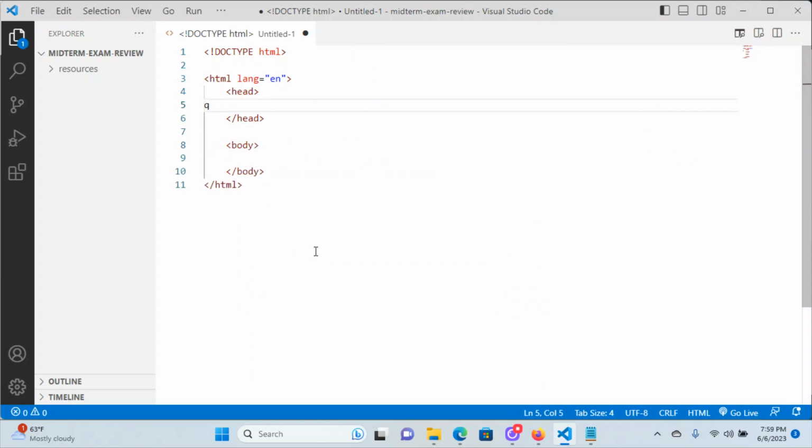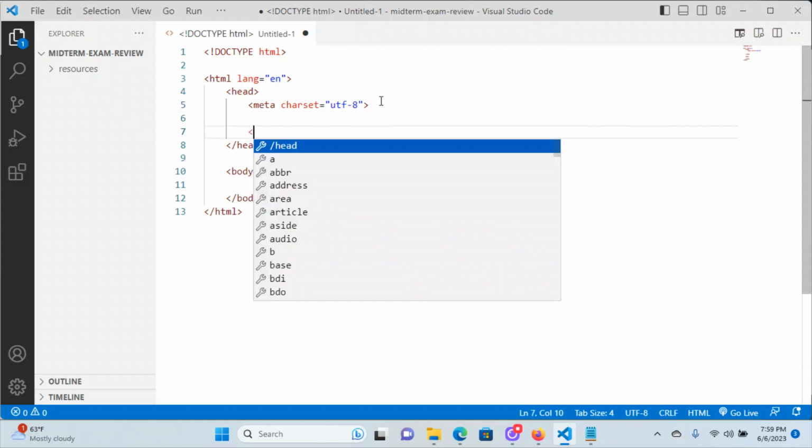The head requires at least two elements to start with. One of them is the meta charset, character set equals, and then UTF hyphen 8. Remember, that's what you tend to see in HTML file naming and so on, is using the dashes. And then you also need a title.